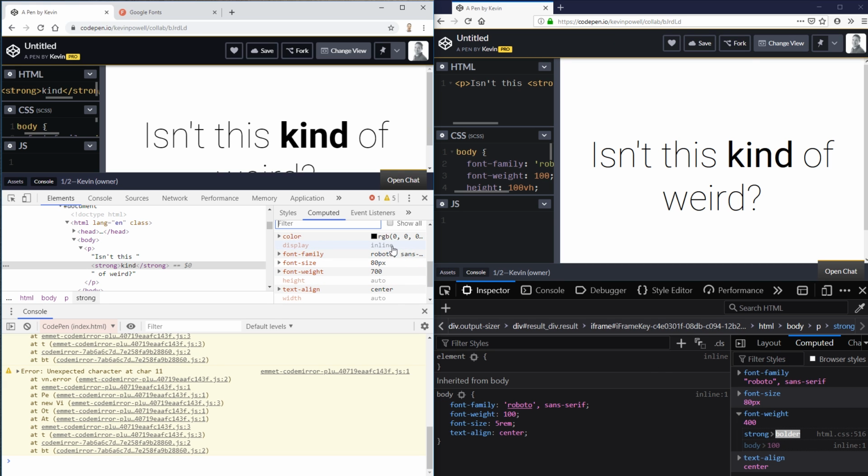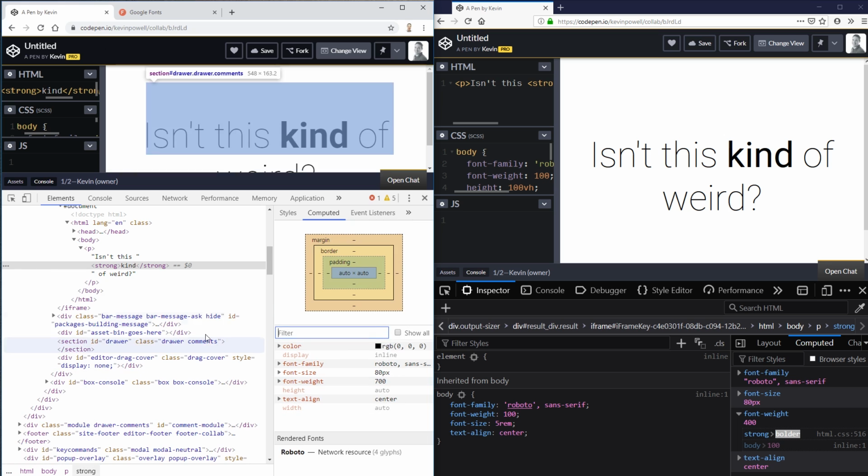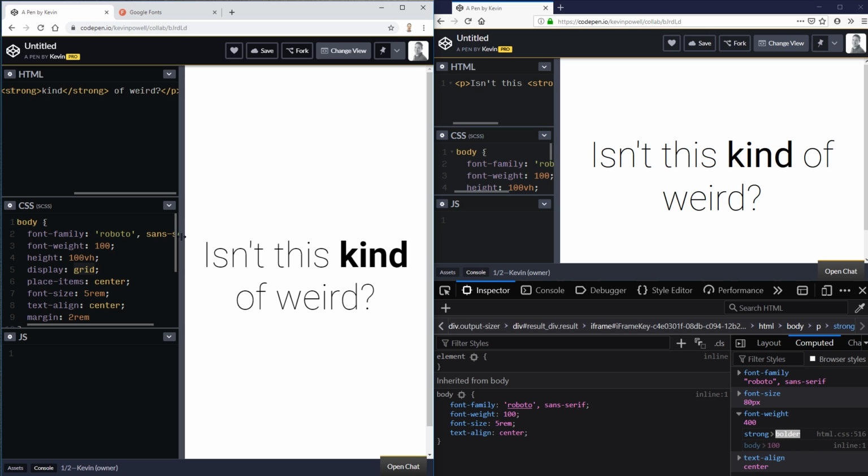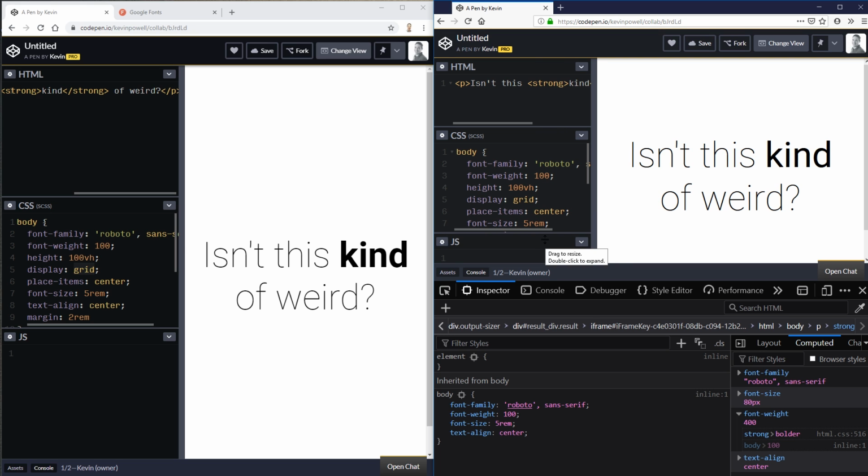What's going on? In Chrome, because it's defaulting to bold instead of bolder, it's just jumping to the bold weight, which happens to default to 700. Whereas Firefox is actually following the spec properly, even though you wouldn't think so by going to 400. It's because I've set my font weight here to 100, the really light one, so based on the fonts I'm bringing in, it's jumping up a step. It's going bolder than my default font weight.